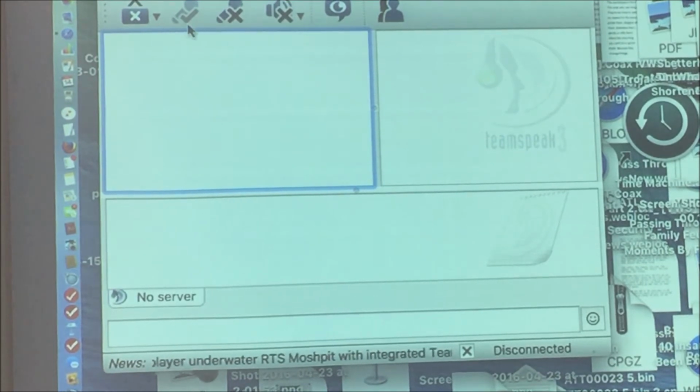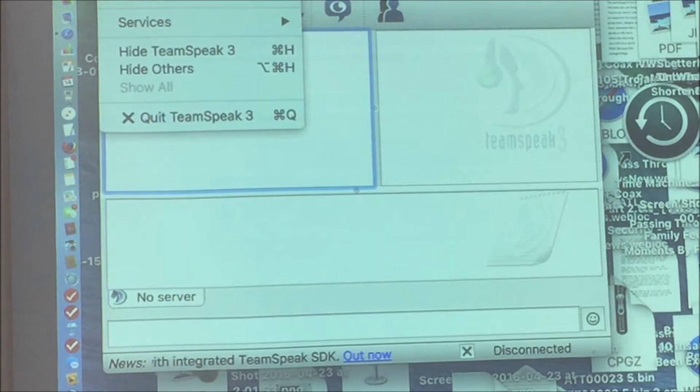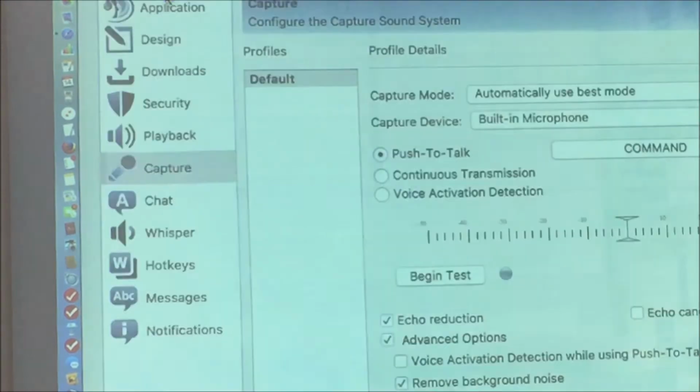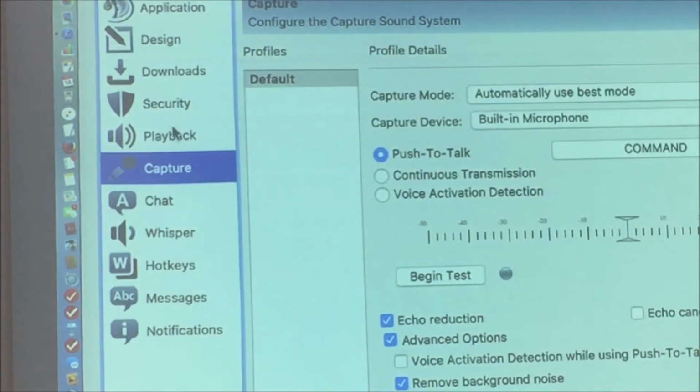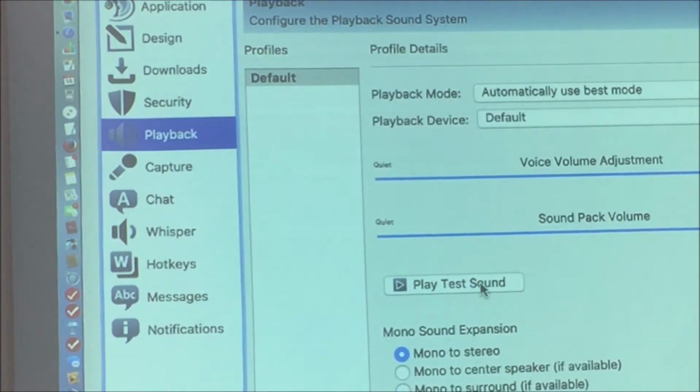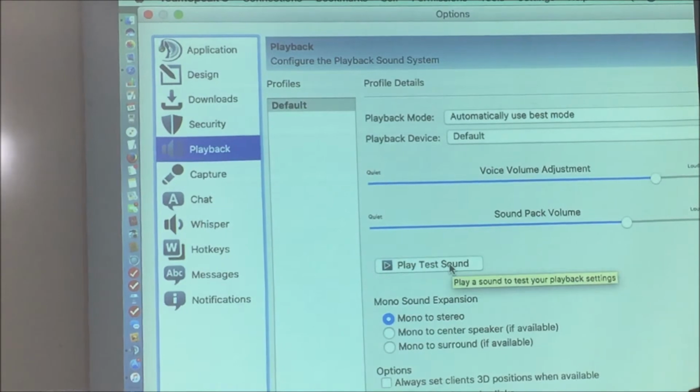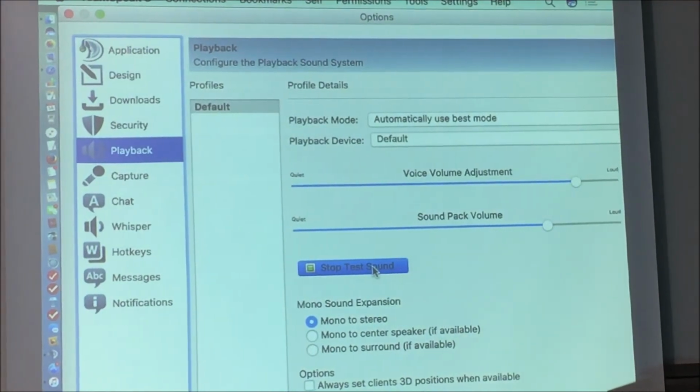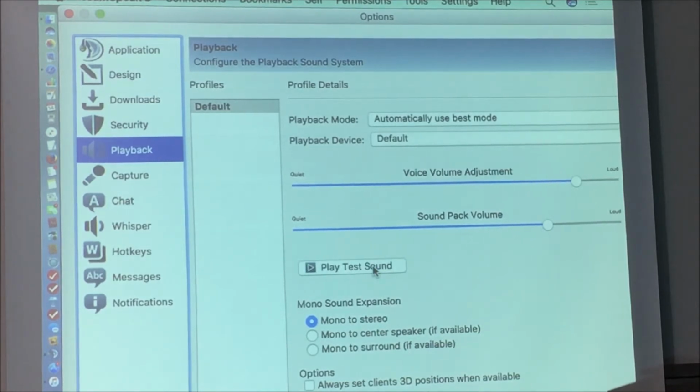On the Apple program, you can go in and set the preferences for your audio system. The two things that you want to play with are the playback, where you can actually play a test sound. It'll ding your playback sound system, and ding again, so that I know that I got the volume set about right. If it's not, I can adjust the sliders on the screen.